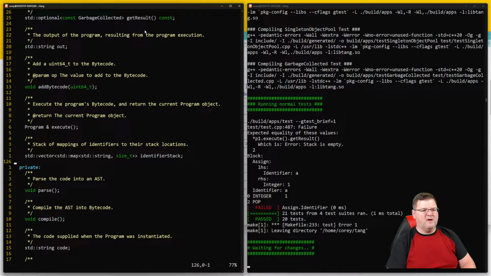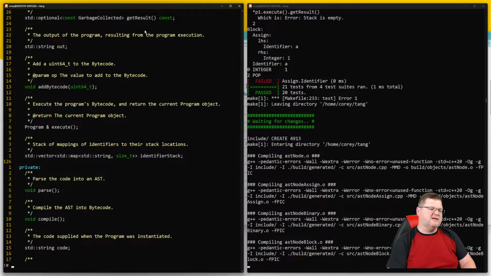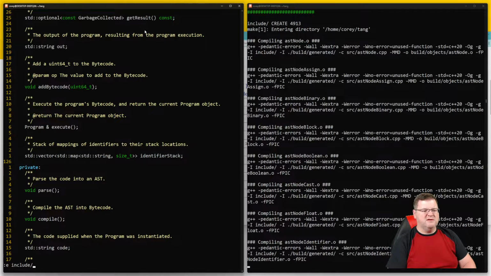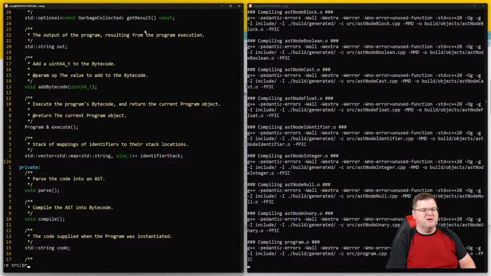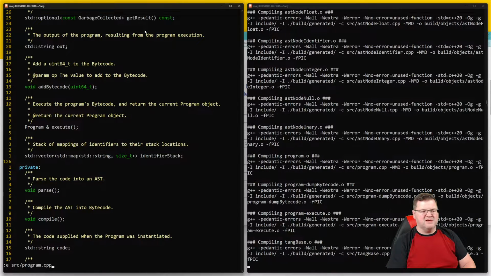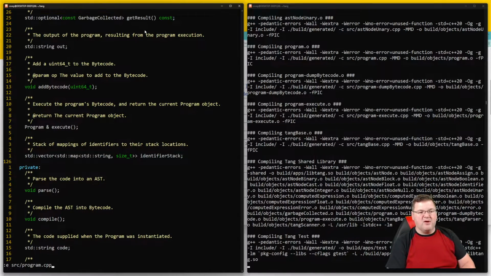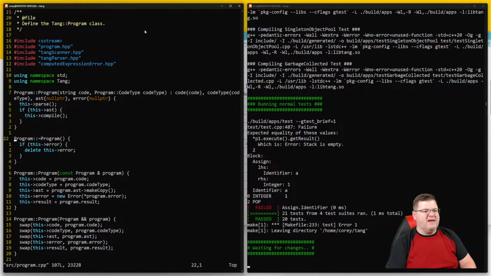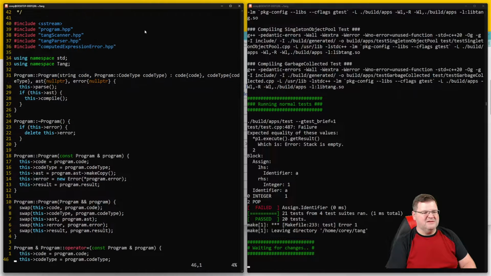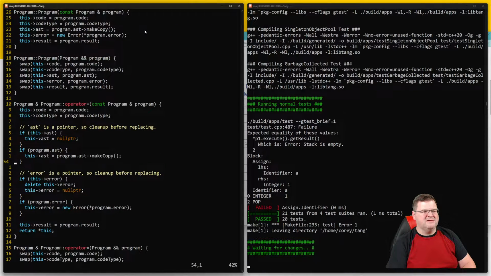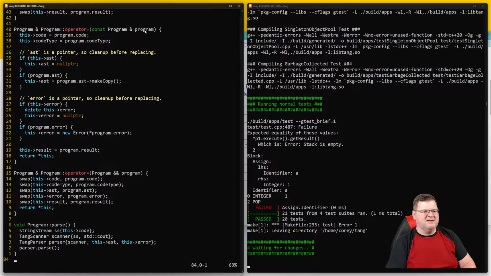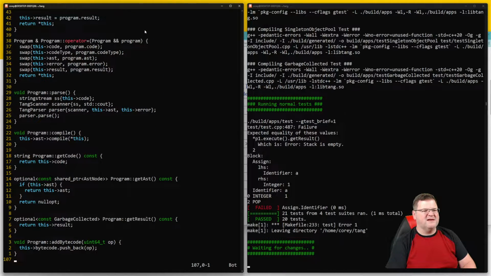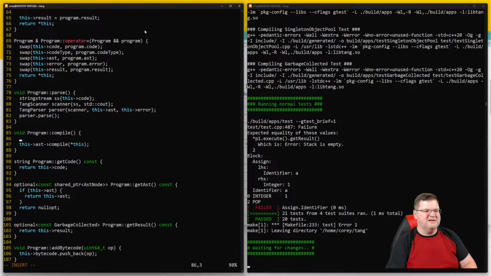So where is that? That's going to be edit, not include source, program.cpp, and we're calling this identifier stack. That's fine. When we compile, that's all the rule of 5 stuff. We're saying this AST compile.